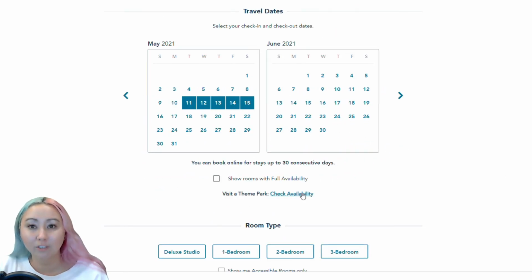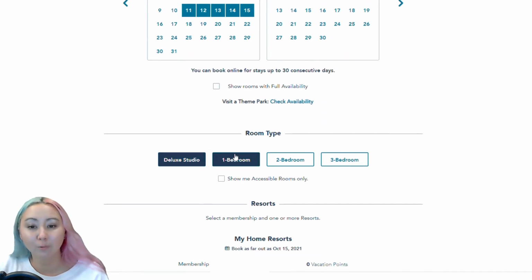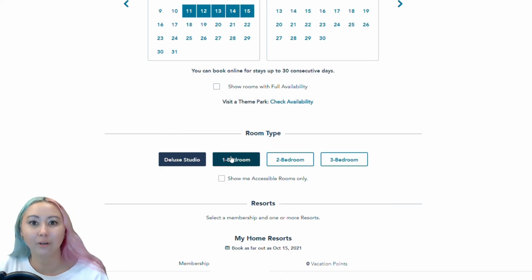From the same page, you can check availability of the theme parks, which is nice these days since you do need to make theme park reservations. From here, you can select as many or as few room types as you are interested in. Since I'm just a travel party of 2, let's go ahead and look at studios only. And if you need an accessible room, you can click this box.